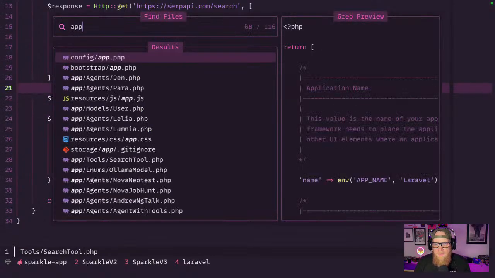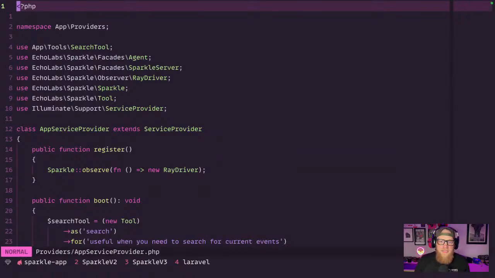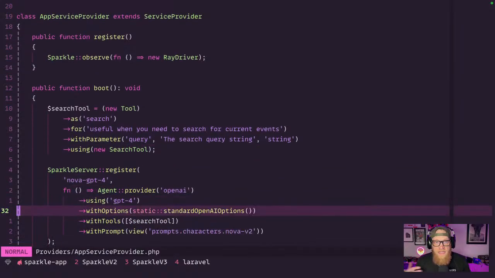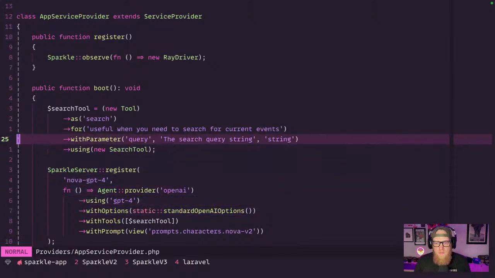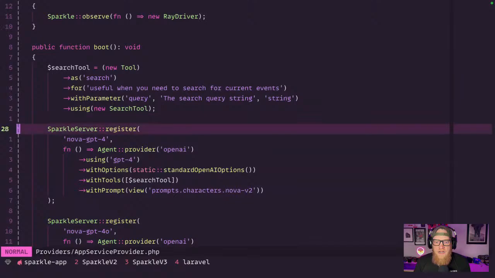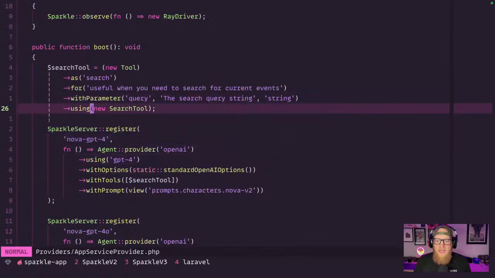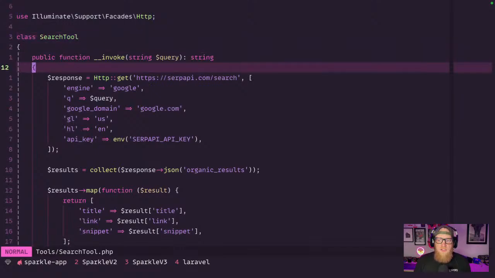So this is a Laravel app that I utilize on a day-to-day basis to talk to my various agents using Sparkle Server and Open Web UI. One of the things we were working on is a search tool for our agent to use. You'll see I've defined here Nova, which is a base prompt that I've customized from a prompt provided by Collaborative Dynamics. And I've exposed this search tool to that agent so it's something it can use. The search tool is pretty straightforward.